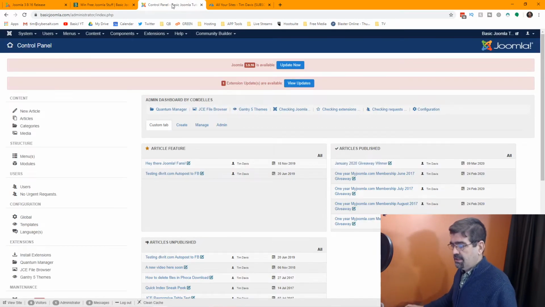So here I am logged into the back end of the basicjoomla.com site, and you will notice that I have an extension that needs to be updated. Just saw that now. And I'm also getting this alert here that Joomla 3.9.16 is available. And do I want to update now?